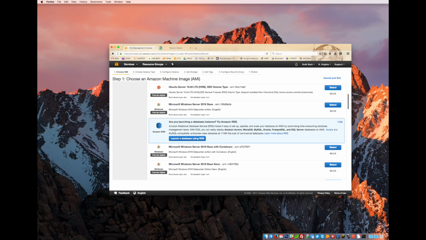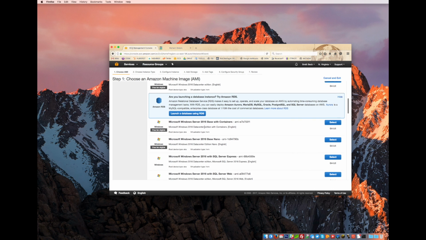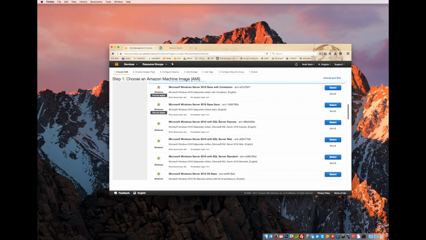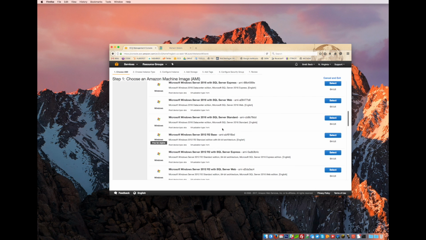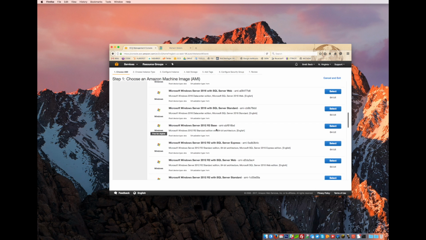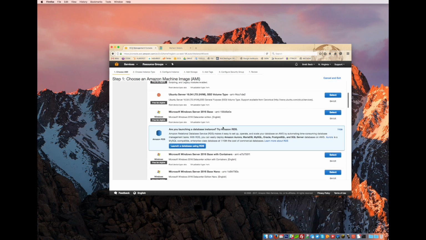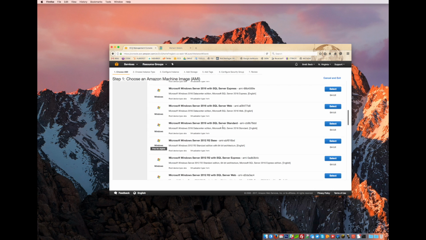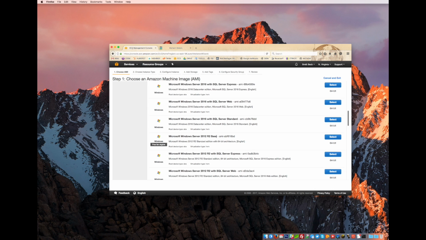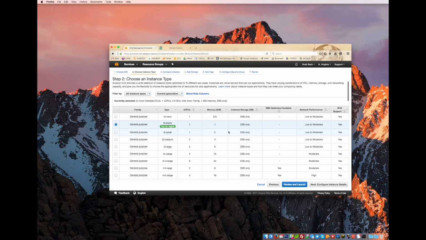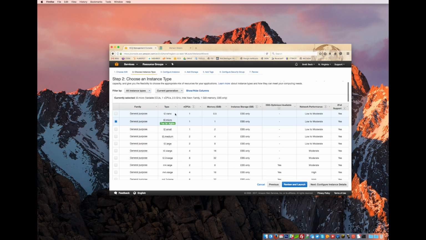As you can see, they've got some free tier eligible things for starting up your first server. I've been going with the 2012 just because I've got some software that works a little bit better on that, but the 2016 is going to be very similar. But we're just going to go with the R2 base, basically 2012 version, 64-bit. So you select that.